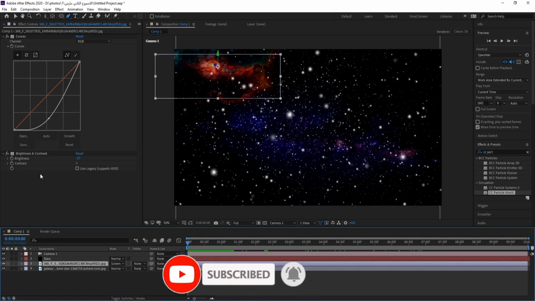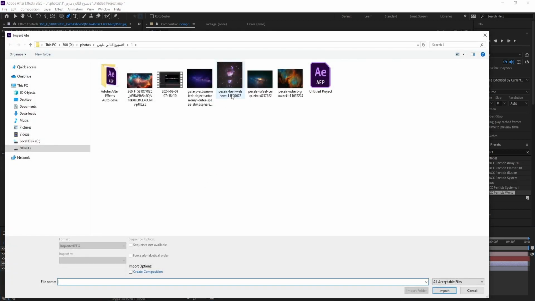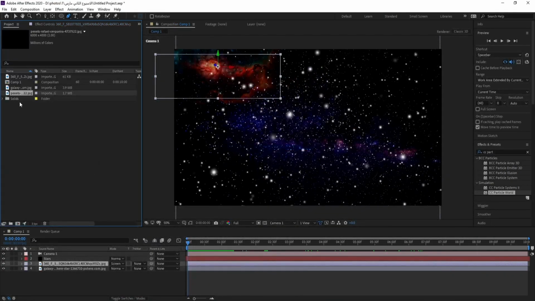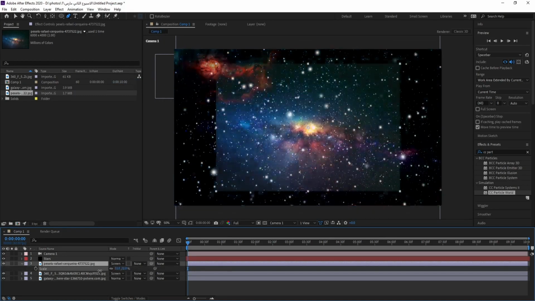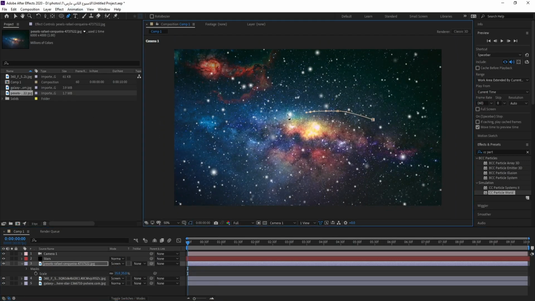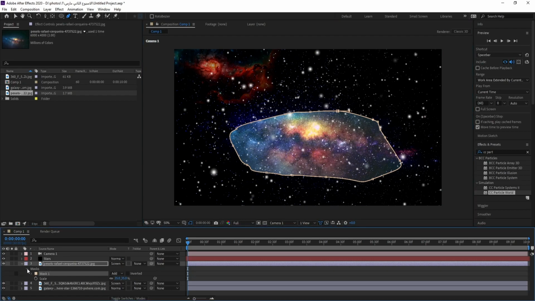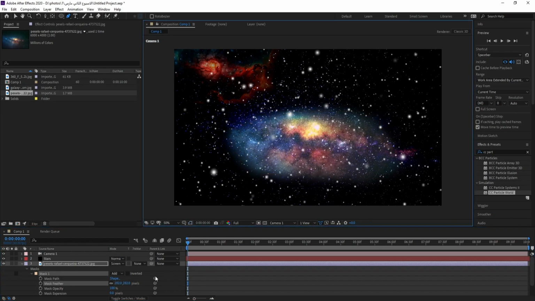Okay, another photo. This one, drag and drop and change normal to screen and press S to scale it. Okay, also go to pen tool and I need this part. Go to masks, mask 1 and mask feather and change it like this, increase it, yeah.